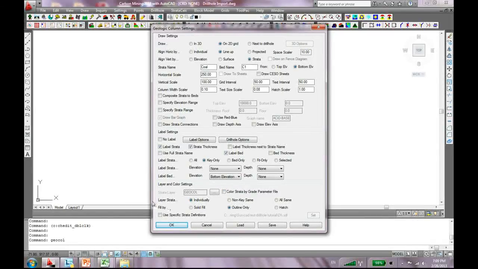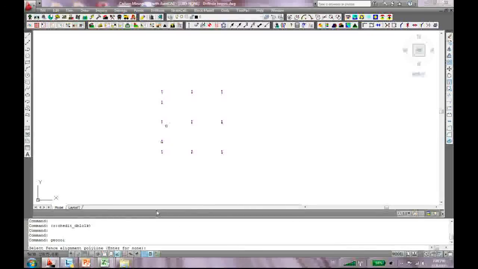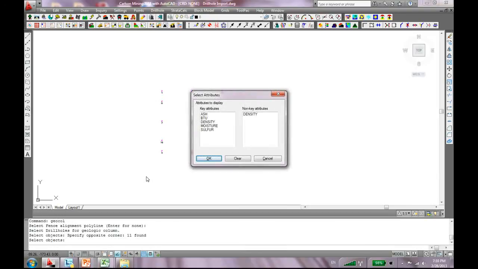Then over here layer strata individually, and fill by, you can have solid fill, you can have the outline only. Well, let's see what it does. Let's hit OK, and it's asking for select fence alignment polyline or enter for none. I do not have any polyline right now, so I'm just going to enter one. Then it's asking me to select objects. Let's select all and see the cross section that will just place all those different boreholes and align them in one line. Okay, now hit enter again.